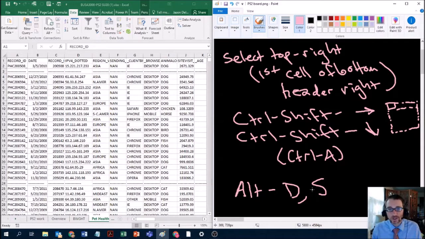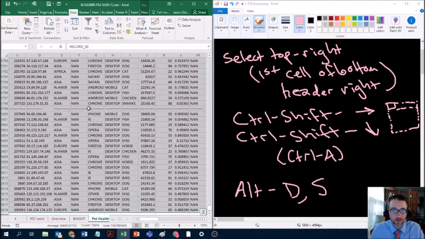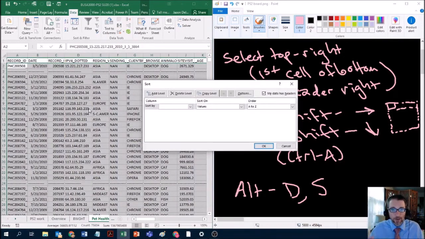One of the things you really want to do with Excel is get in the habit of not taking your hands off of the keyboard onto the mouse and back again. The more you can keep your hands on the keyboard, the faster and more comfortable it will feel. So again, you'll see me press Control Shift right, Control Shift down, Alt D S. And that brings up this sort.